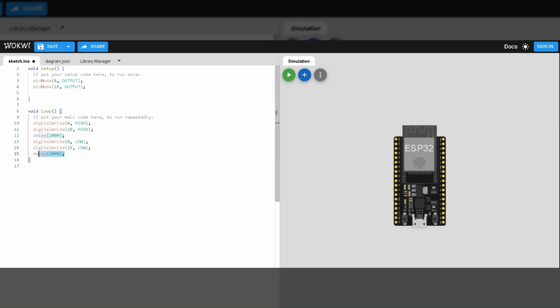Whenever you are practicing this, try without this delay and check what output you are able to see. You can observe the output. Then why we are giving the delay here, you will also understand clearly.